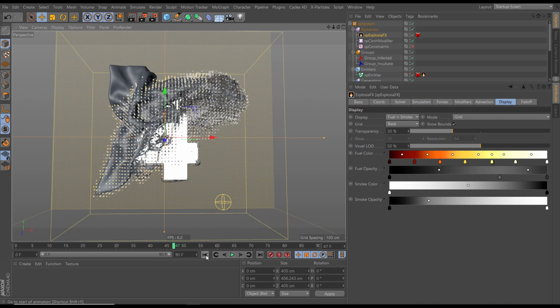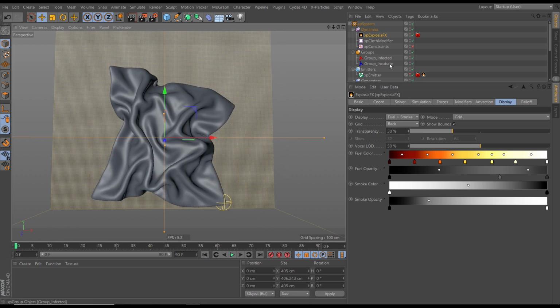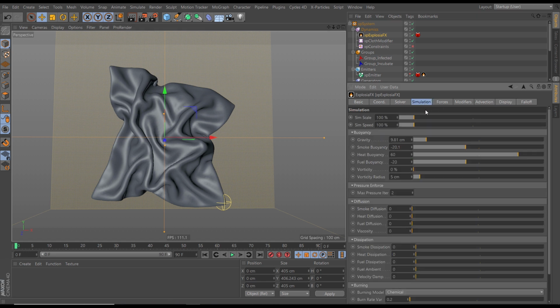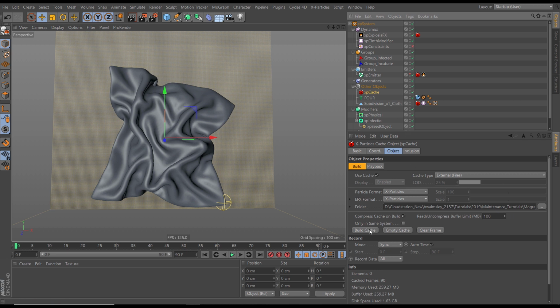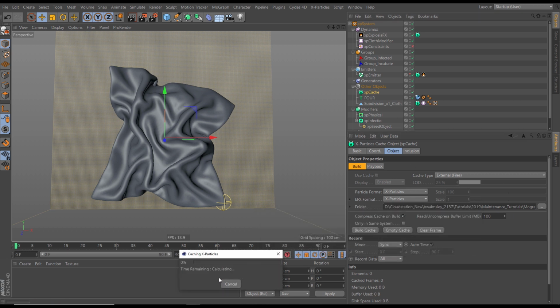One thing we could try to increase the speed at which it travels upwards is to go to the xpExplosiaFX simulation settings and increase the gravity. Let's say we increase the gravity to 12, and this means we're going to get our gases rising much more quickly. So let's stick that on 12 and give it a recache, and see if we're getting a slightly faster movement. We'll build cache, overwrite. That'll be another couple of minutes. I'll come back to you when it's done.